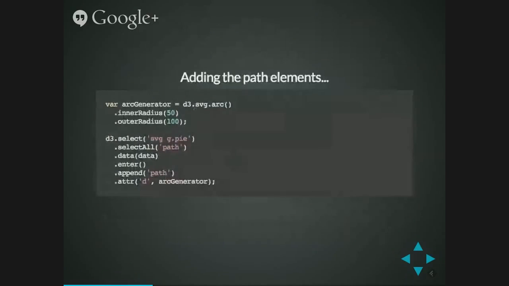And then once we've done that, we can make the pie chart by creating path elements, binding that transformed array to them, and then use something like the arc generator to actually generate those segments.